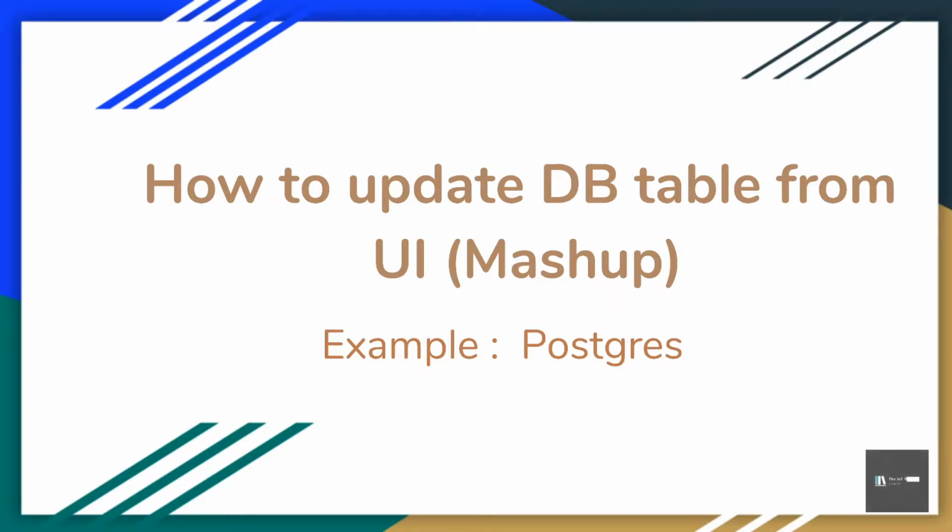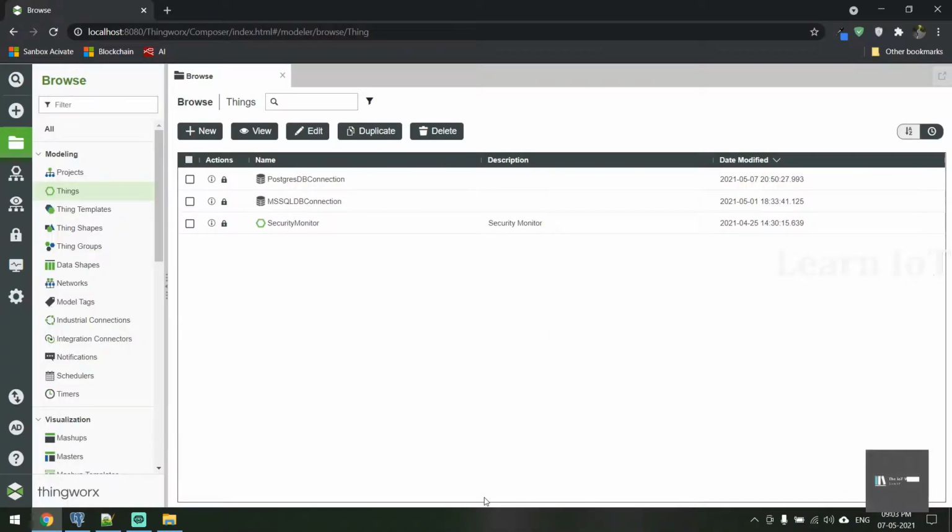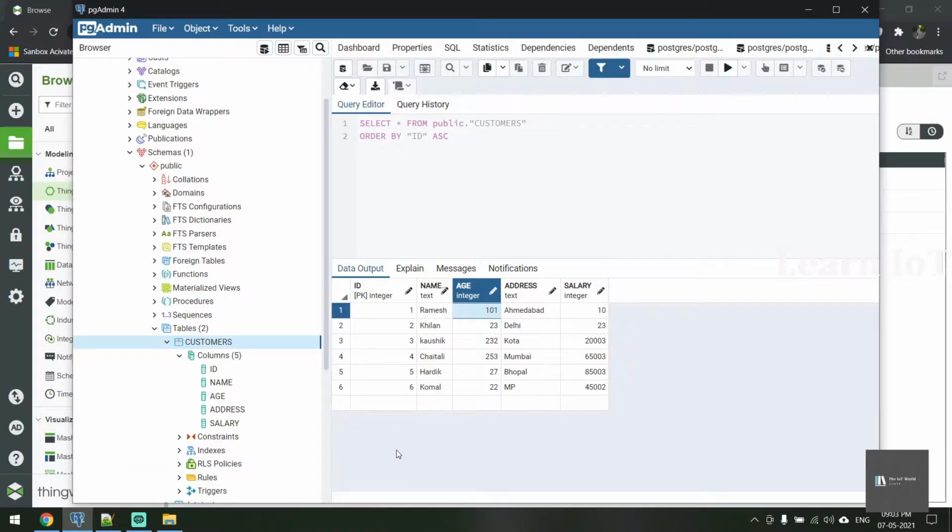So let's jump into the demo part. Today I'm going to use the same connection which I created in my previous demo. We are going to use the Postgres DB connection, and here you can see I have already inserted some data into the DB. We have a total of 6 rows, and I have used ID as the primary key.